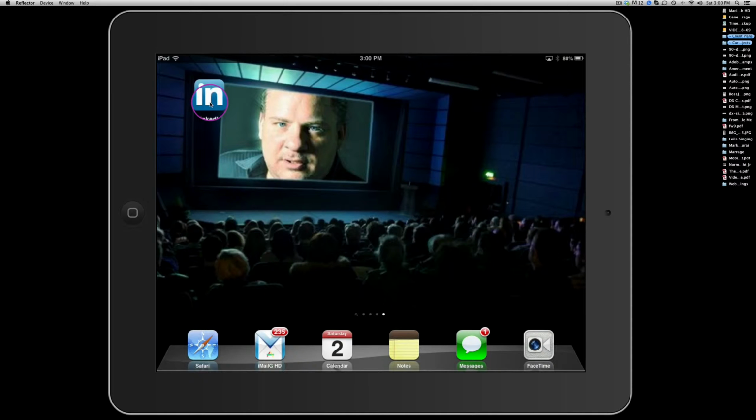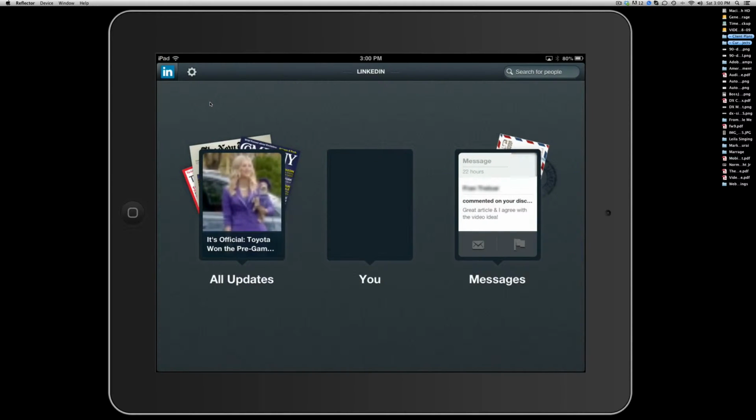I'm touching on the LinkedIn app now, opening it up. And as you can see, it's just three main areas when you first get in here. All your updates, you, which for some reason doesn't pull in. It should pull in a picture of me. I don't know why it's not. And then your messages, your mailbox. And you have your search up top here in the top right. But then you have your settings and then your LinkedIn button. Now that LinkedIn button always brings you back here to this home page, if you will.